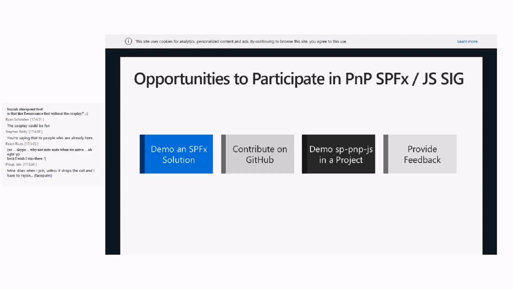Now, the second option here is around contributing in a GitHub. So you can absolutely, contributions are welcome. And please remember to mute yourself. There's once again quite a lot of background noise on the call.